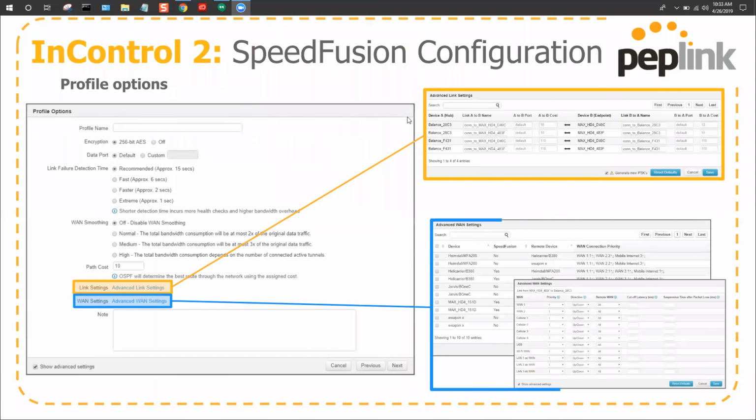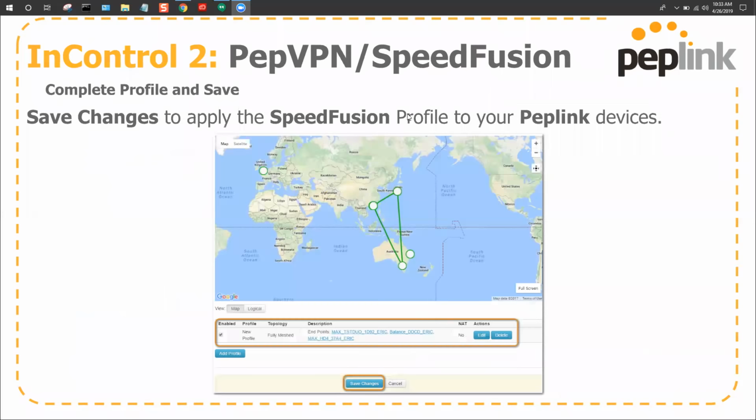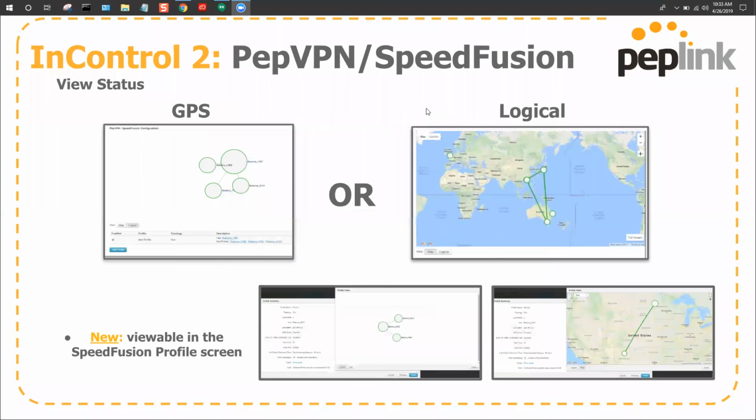Once you've decided who's participating in the SpeedFusion tunnel, then we just go ahead and start to designate how we're looking to deploy matters. And again, we have all the same options in the UI that we do from InControl 2, even going into some of the advanced features. And we'll get through a few of those with the UI deployment. Once you have everything built in InControl 2, it's just merely a matter of saving changes. To apply the profile to your devices, it begins to push out automatically.